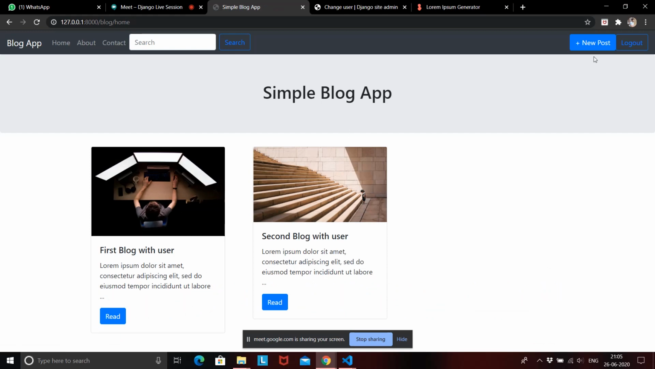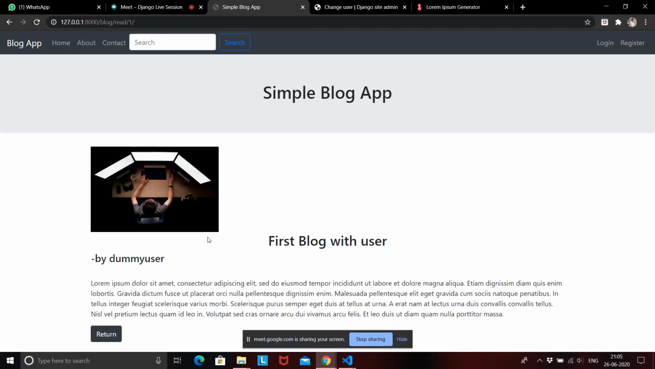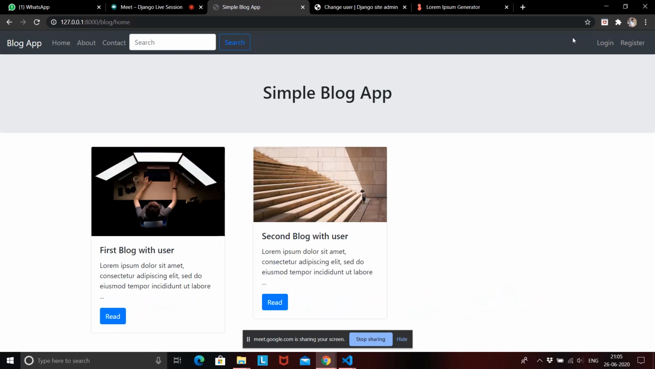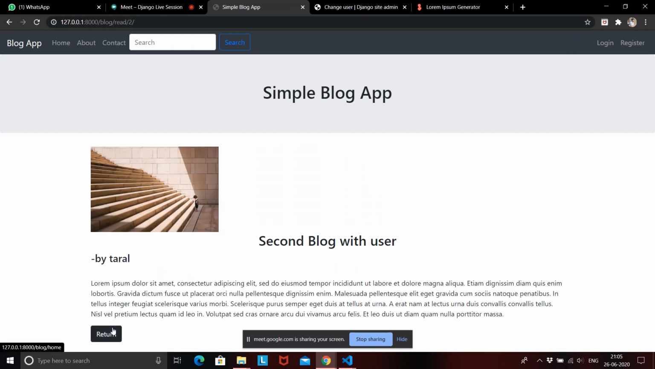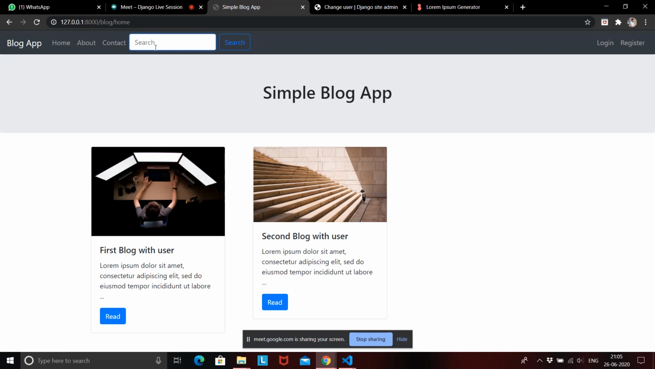Then we have user authentication. If I go to logout, here I can just read this blog. So reading is fine, but you can see that I don't have an option to click on the new post because I am not logged in. I can read this blog, I can return to the home page, I can search the blogs, but I cannot create a new blog because I am not logged in.